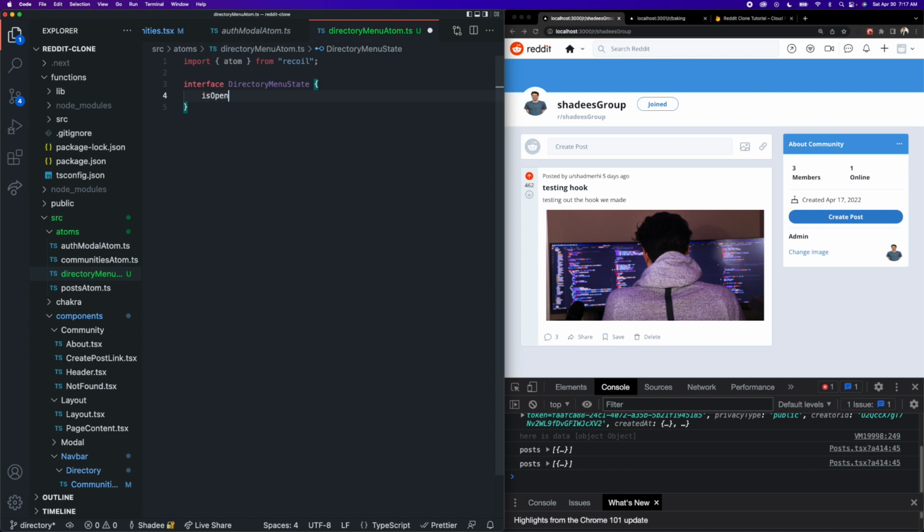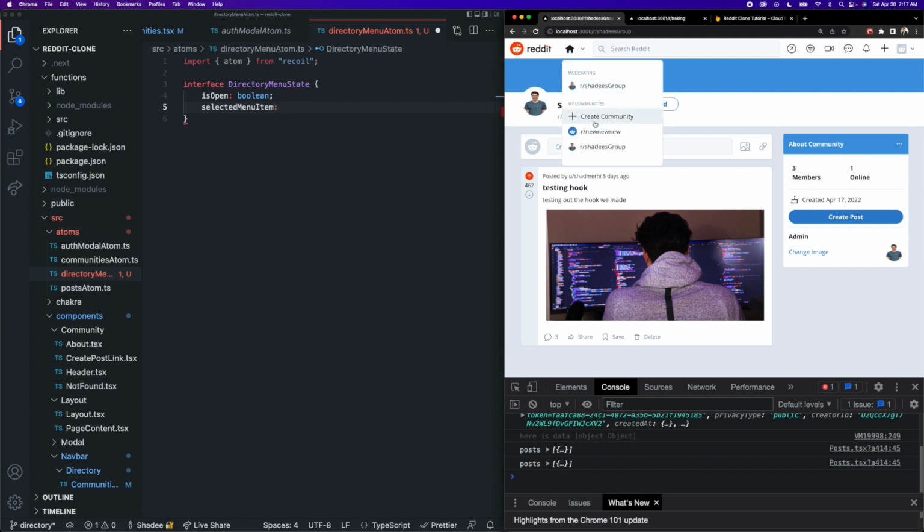The first one is going to be isOpen. Is this thing open or not? Similar to our modals. And then the second thing is going to be the selected menu item. So what is currently selected in this dropdown menu?